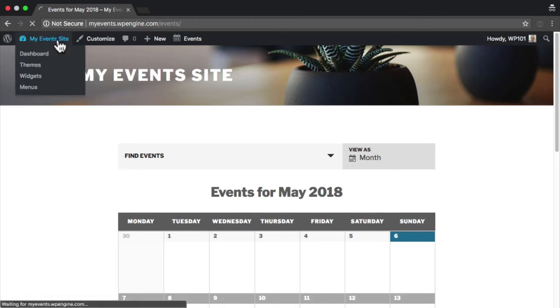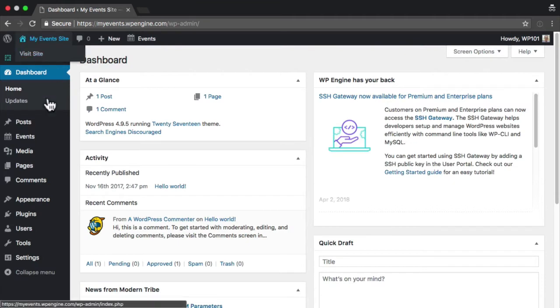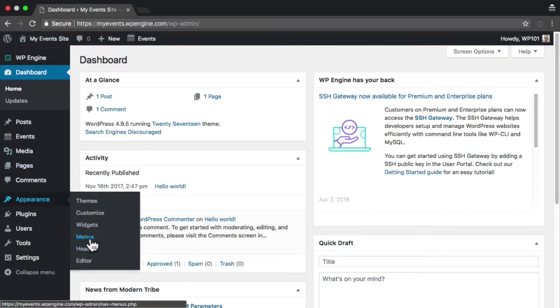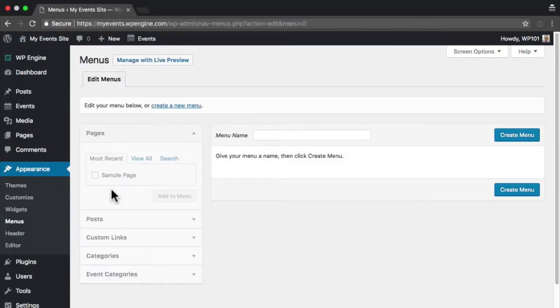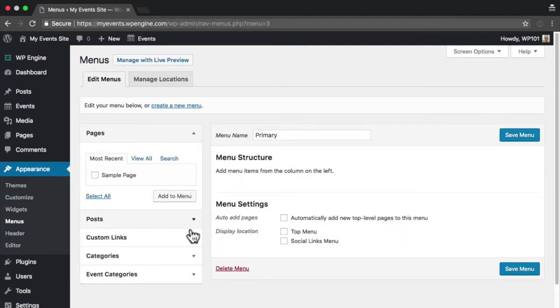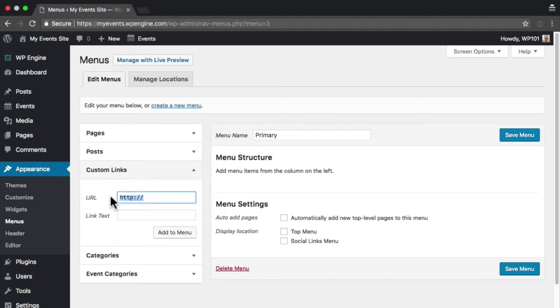First, in the back end of the site, go to Appearance and then Menus. If you don't already have a menu, you can create one by clicking Create New Menu. Then here, give it a name, like Primary. Then click Create Menu. Next, go to Custom Links, and in the URL field, type /events. In the link text field, you can type something like Events. Then click Add to Menu.